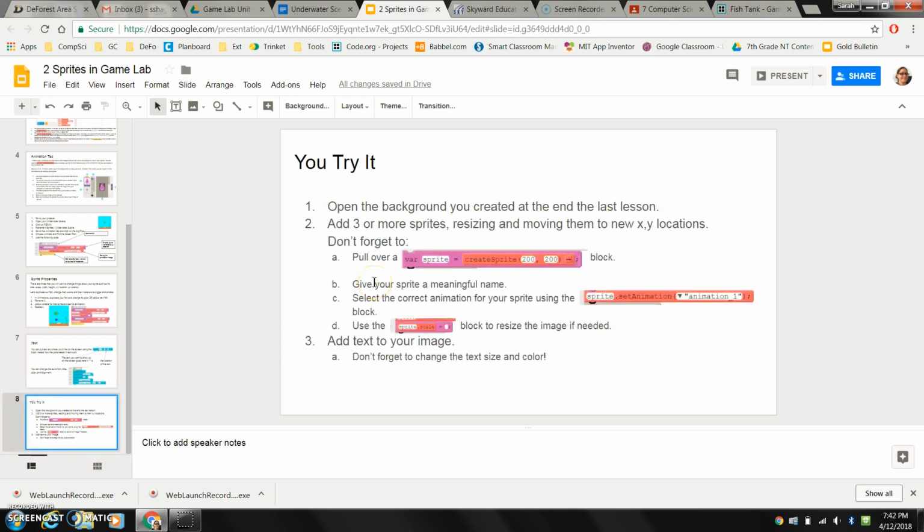So, here's what I want you to do after you've done this very basic sprite background that we did. I want you to open the background that you created on Thursday and today. And I want you to try adding 3 or more sprites and resizing them and moving them to the locations that you want them. Remember, you need this sprite variable block to create the sprite.